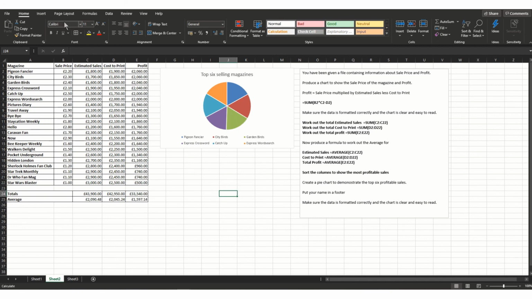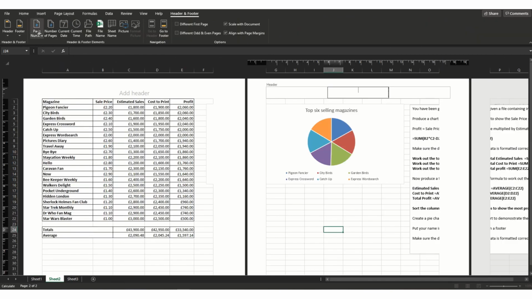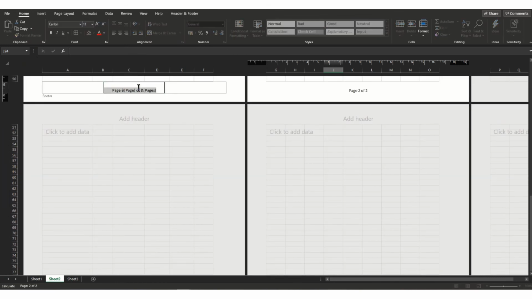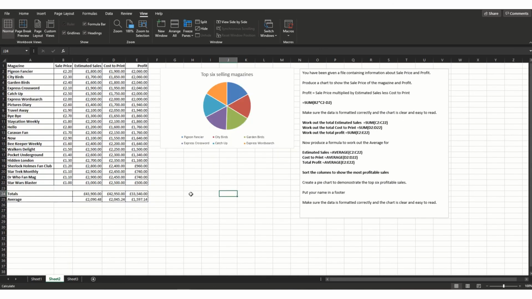So all I need to do is just put my name in. So insert, header, footer, footer. Here we go, type in my name. So it replicates into all the other sheets. But if I just do view, put it back to normal, and then I have everything as I would like it. So there we go.